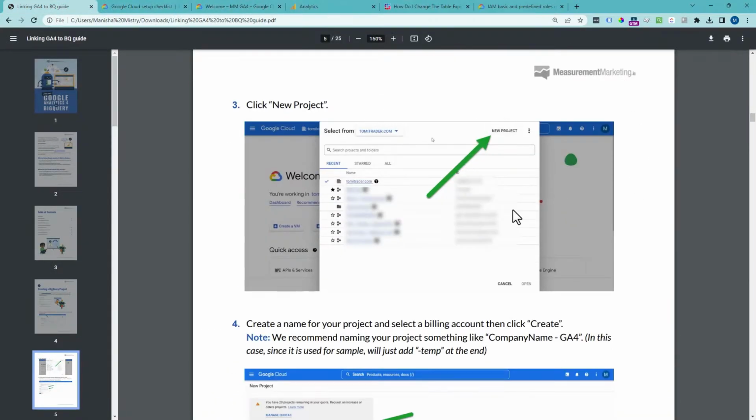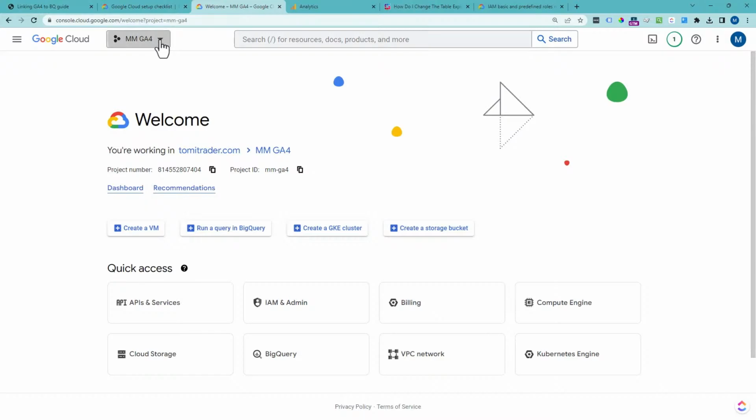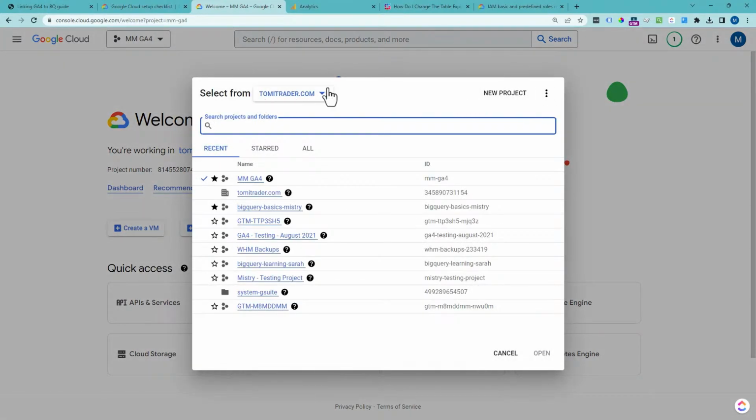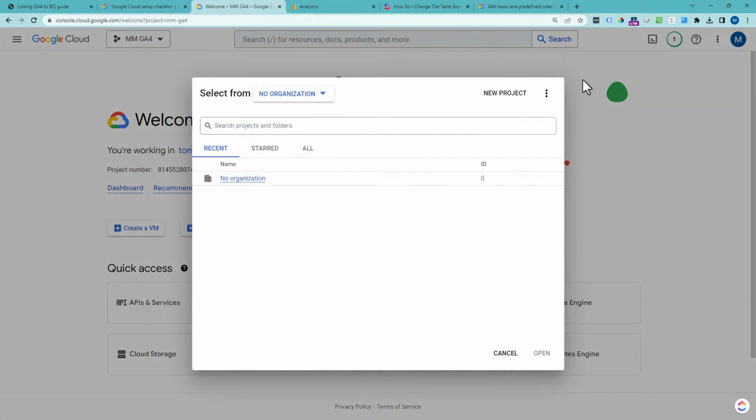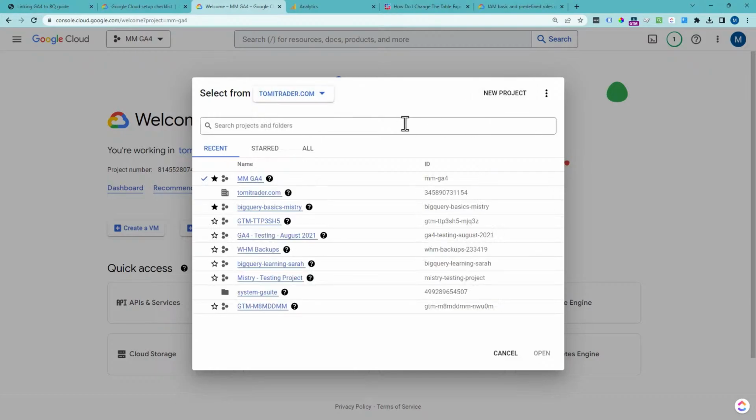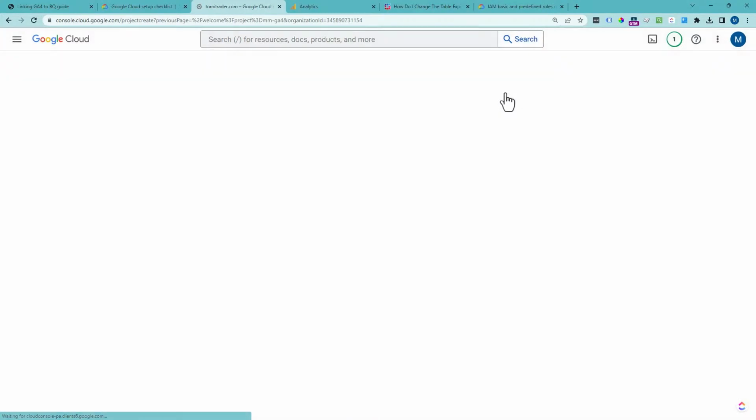Alrighty, okay. So scrolling through here, we're now first going to create a project. You don't need to set up an organization. In our case, we have an organization, but you can also set up a project under no organization. For the sake of this demo, I'm going to create it here. So you're going to create a new project.